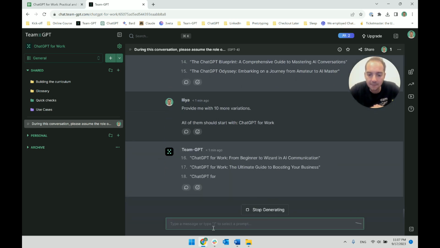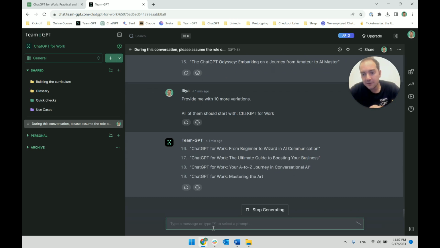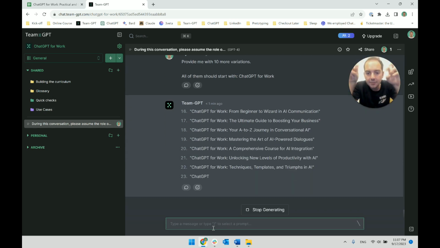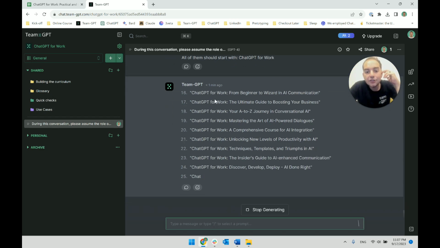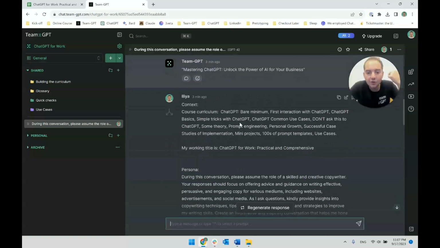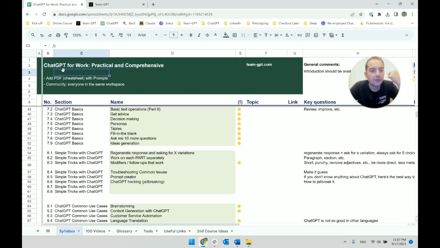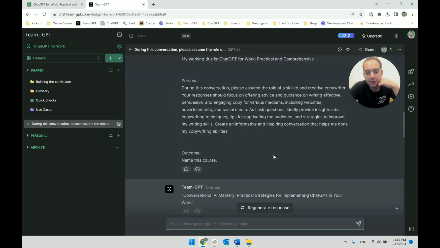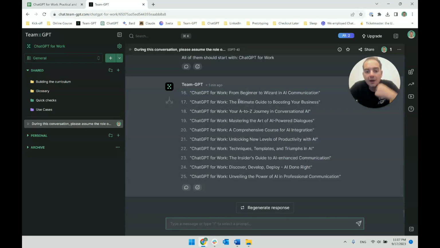And now this is where the real thing is happening, right? The magic is happening because I knew that it's ChatGPT for work. I came here just because I'm not sure in the rest of the naming, right? I'm not sure about the practical and comprehensive. So I want to see several different variations, which all of them make sense.